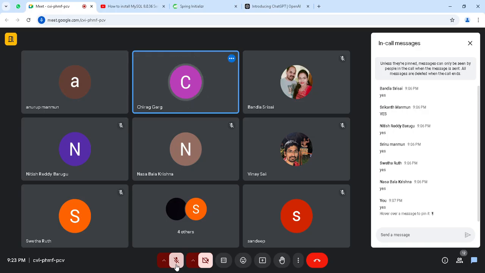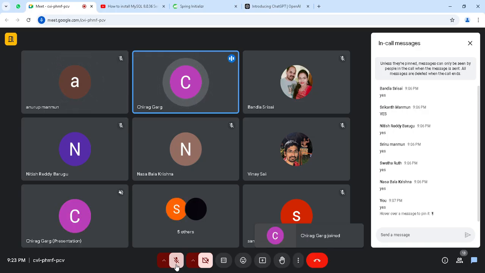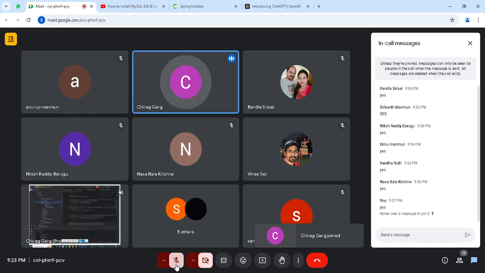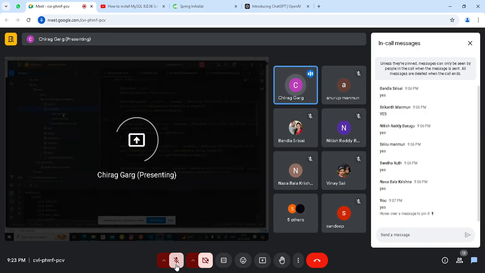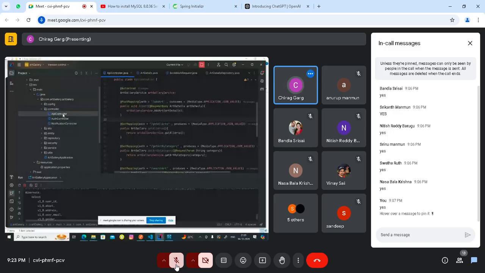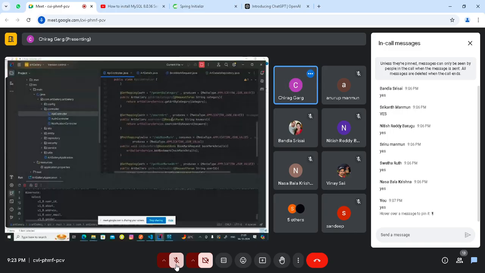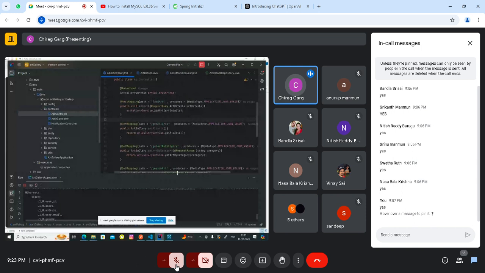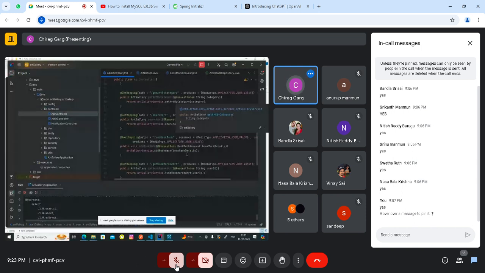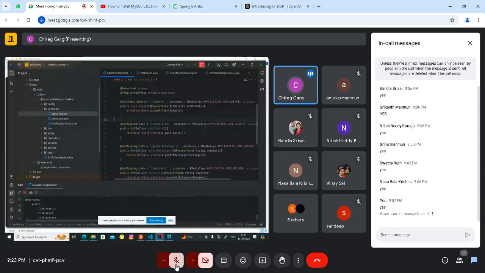Okay, I'll try sharing my screen again. Let me know if it is visible. So, like this, the API controller I built here. In this API controller, mostly it's the business logic, whatever the requirements are, as in what are the main features of that application.